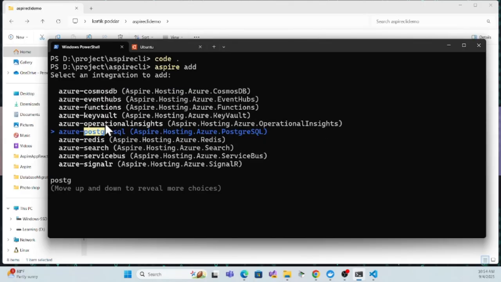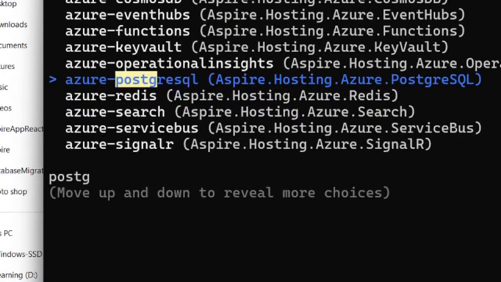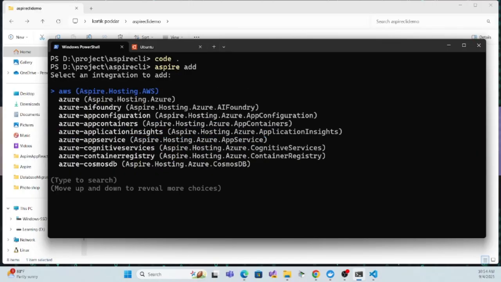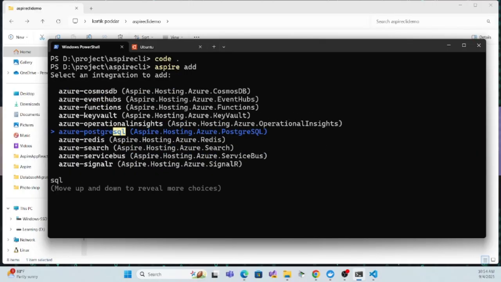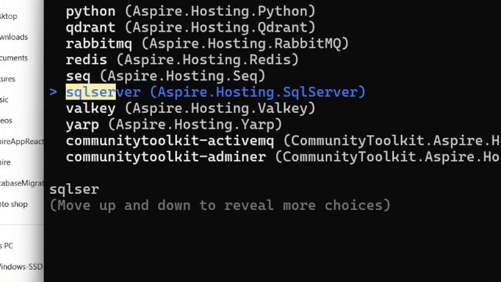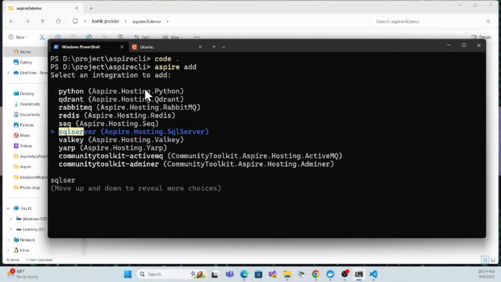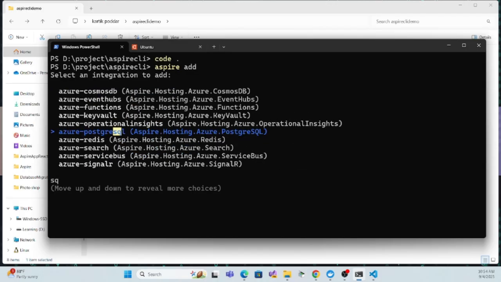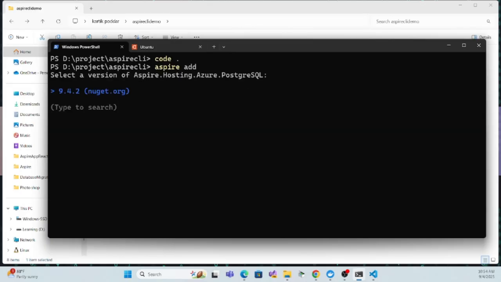Once you type in Postgres, see, it selected that one. And similarly, if I remove that and type SQL Server, see, SQL Server is also available over here. So whatever package or integration you want, you can search it here and use it. So for example, let me use Postgres also. Just type Postgres and hit enter.